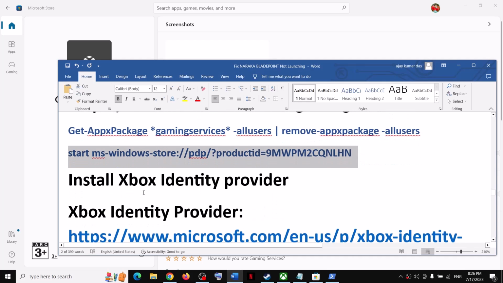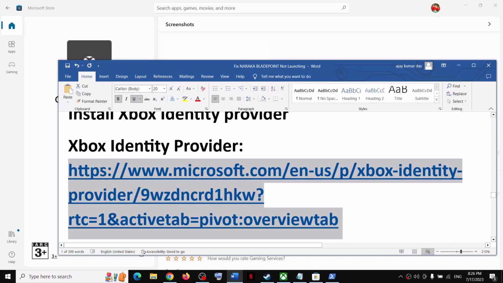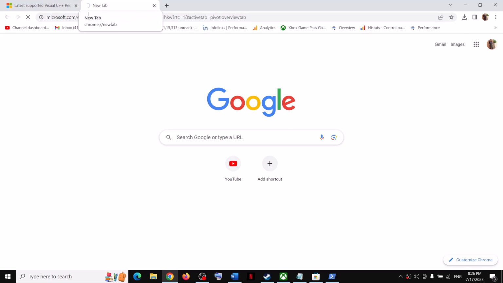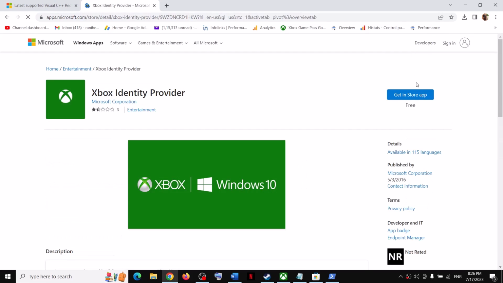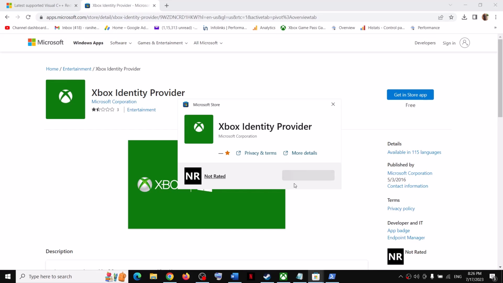Now the next step is to install Xbox Identity Provider. So copy this link. The link is provided in the video description. Open this link in a browser. It will take you to Microsoft website. And over here you will see Get in Store app. Click on it. It will prompt you to open Microsoft Store. So click on Open Microsoft Store.